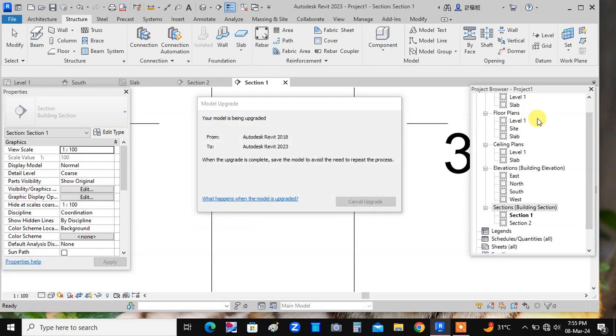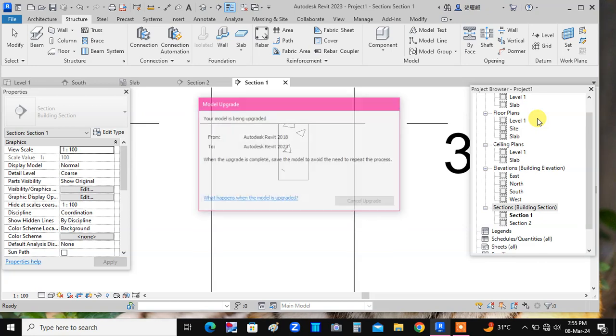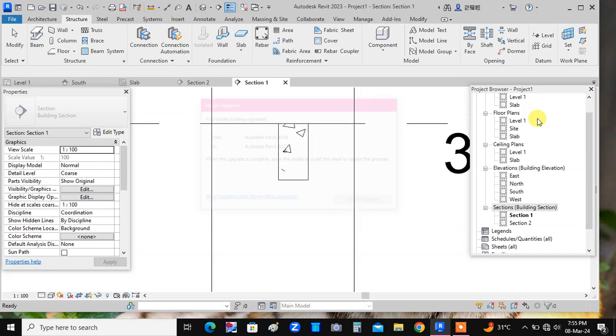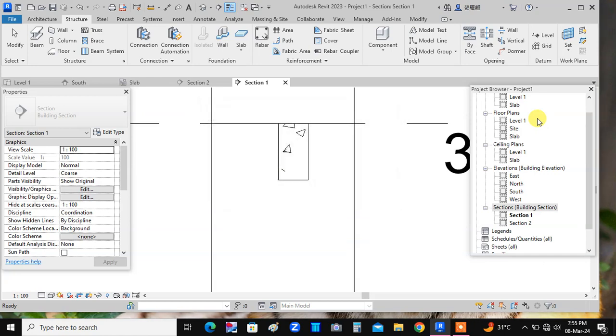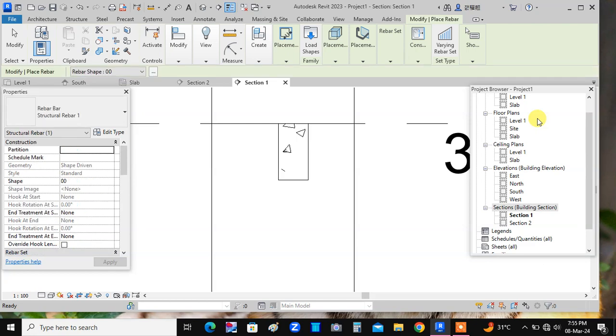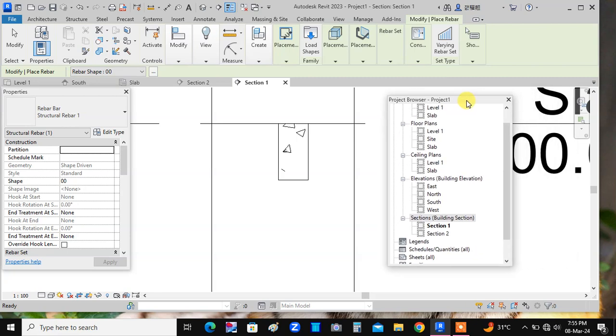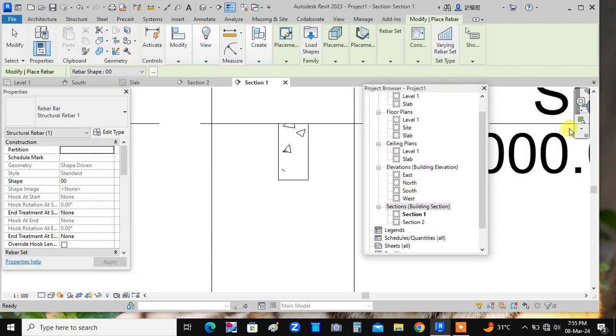So here, just for understanding purpose, I will place the bars of 8 mm diameter in the form of main reinforcement. It is still loading the family. Okay, the families or the rebar shapes are loaded, but not visible on this screen.